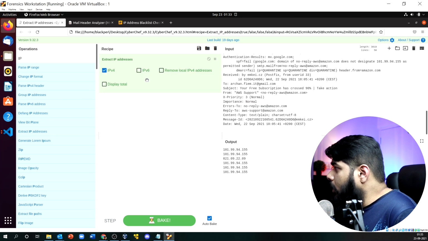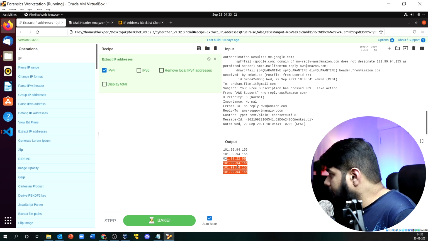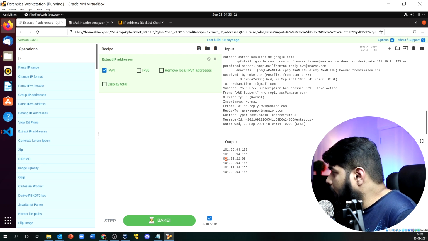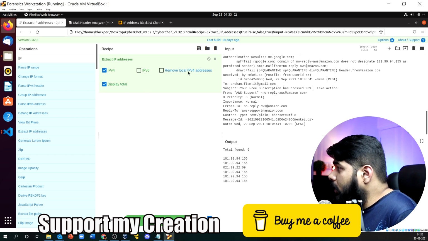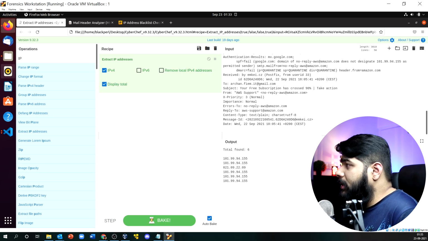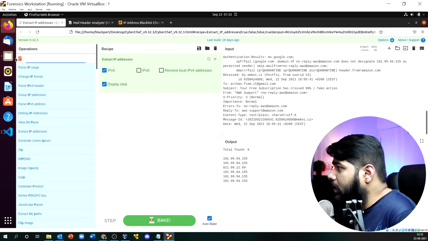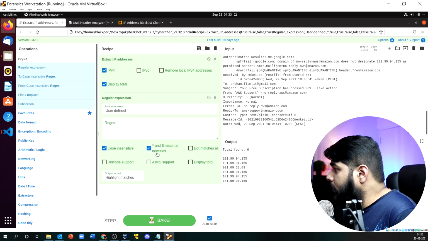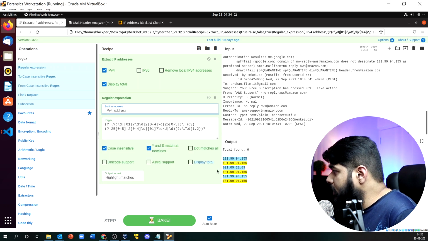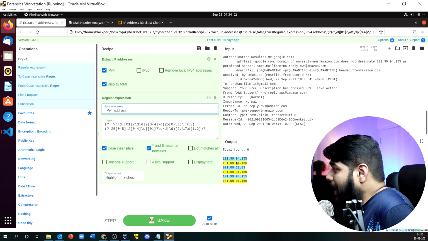Okay, so now I have got all my IP addresses. Everything looks similar, but I don't know about this one. You can use display total, and you can use regex patterns as well here. If I try regex parsers, regular expression, user defined, IPv4 address, now you see, these are probably matching.